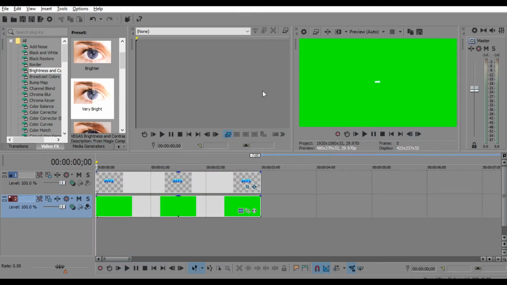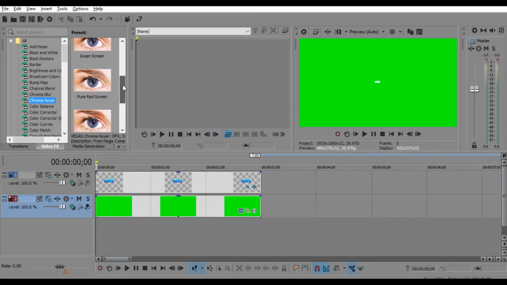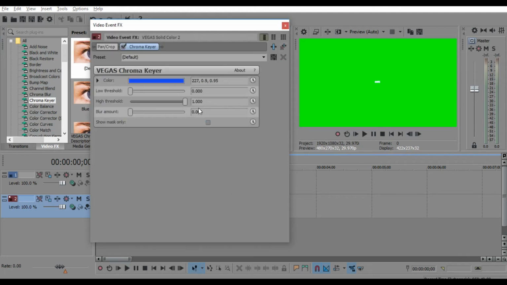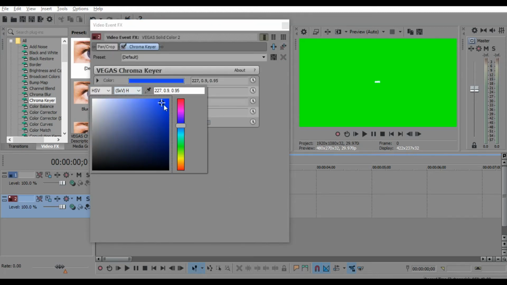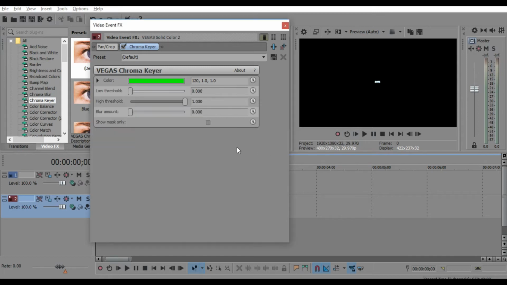So you're going to go over here to chroma keyer into the video effects and let it load. I'm not sure why it's taking this long, but let's let it load. Here we are, and then you're going to click on default, because if you click on green screen, it's not this exact green. So you're going to go to default, open that, put it on the green screen, and then you're going to click on color, click on this little dropper tool right here, and then click on the green. So now it's green screened, and you can put your video in the background.